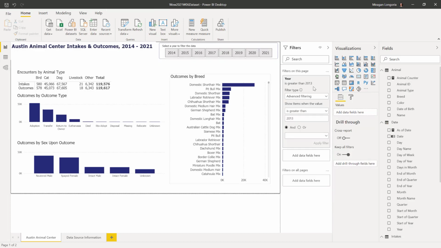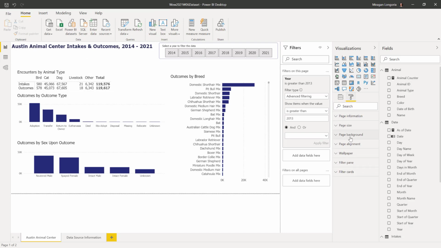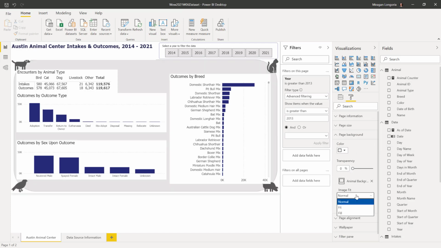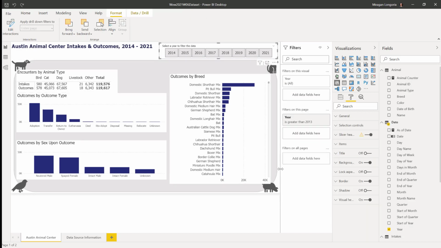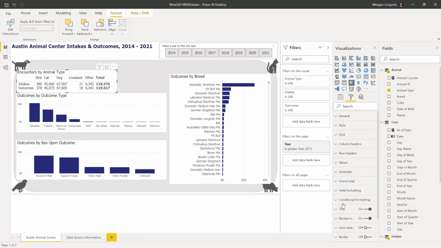Just move that over a bit. Now I think it's time to add my background image. Change the transparency, set the image to fit. And now we can see that by default, all of our visuals have the background turned on, and it's just a plain white background. So I can turn it off on the slicer. And what I did for the other visuals was actually leave the background on, but change the transparency to 80%.